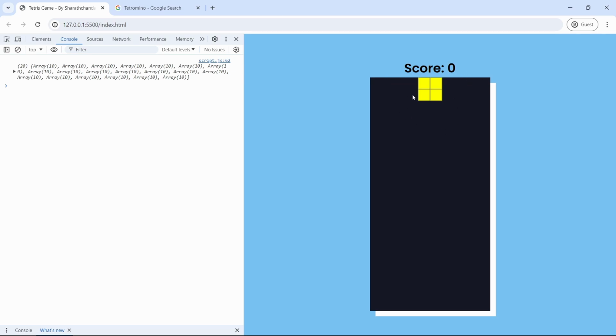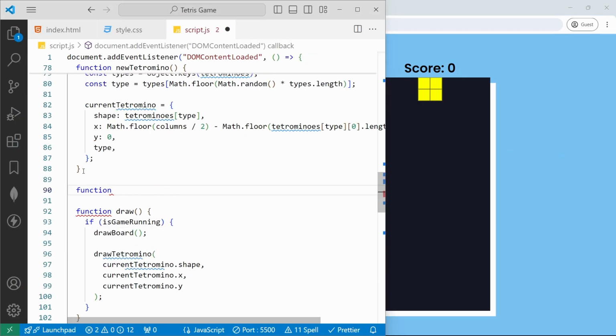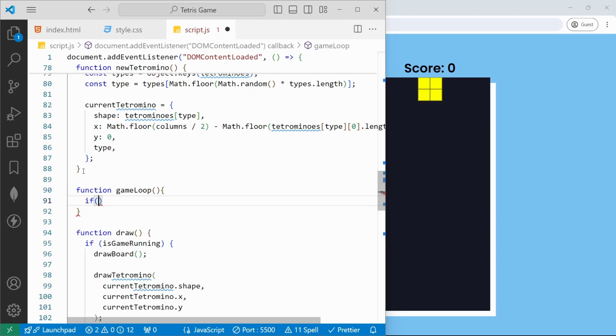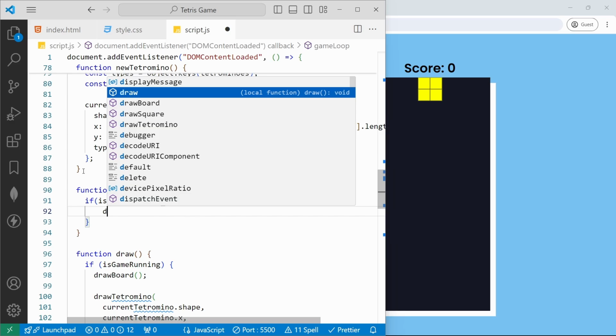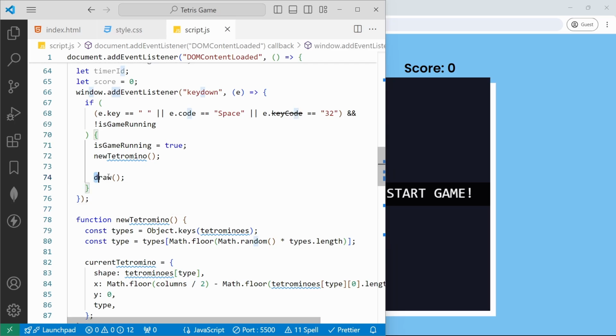Instead of this, we need to create this in the loop animation. For that we need to create one function called gameLoop. Again we are checking if isGameRunning is true, then only we need to draw this here. This game loop we need to run as a loop. For this animation we have two types. One is requestAnimationFrame, which we already created in the previous project.